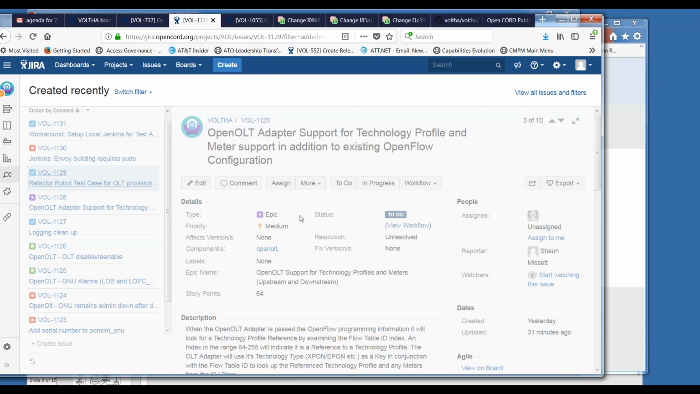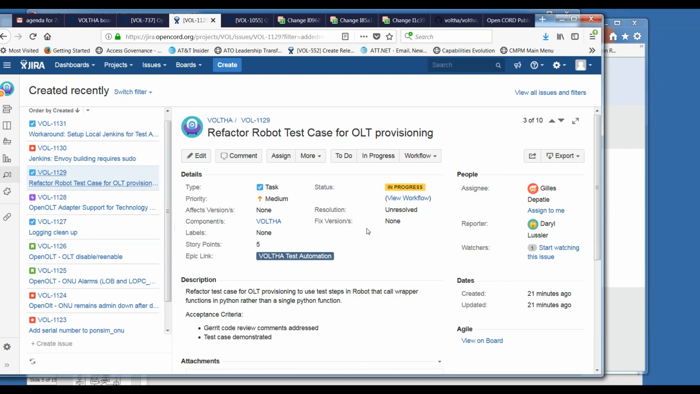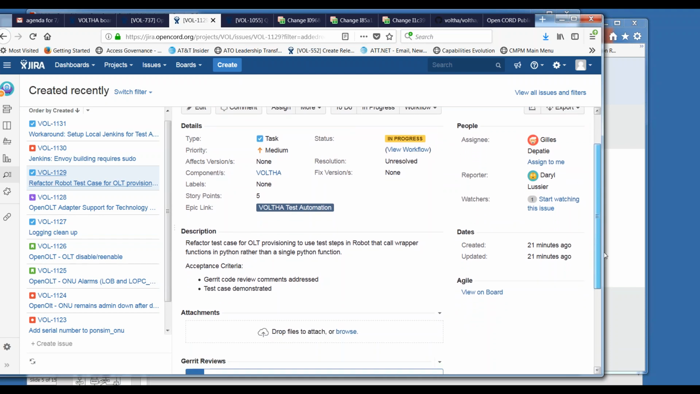Okay, then we'll go on to the next one, 1129, refactor robot test case for OLT provisioning. This is for refactoring the test case to use test steps in Robot that call wrapper functions in Python rather than a single Python function. And then we do have some acceptance criteria listed here. Any comments or questions on this item today?